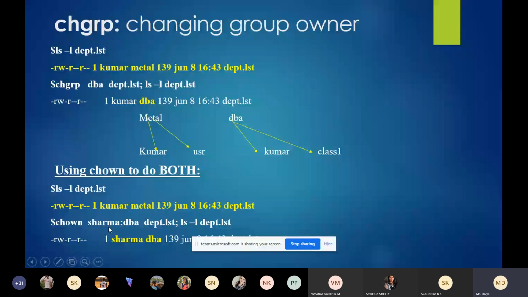Now after executing this ls command, you can see both group as well as file owner has been changed. From Kumar it has been changed to Sharma, and metal is changed to DBA. So like this you can change both file as well as group owner. That is what you can see in the syntax.